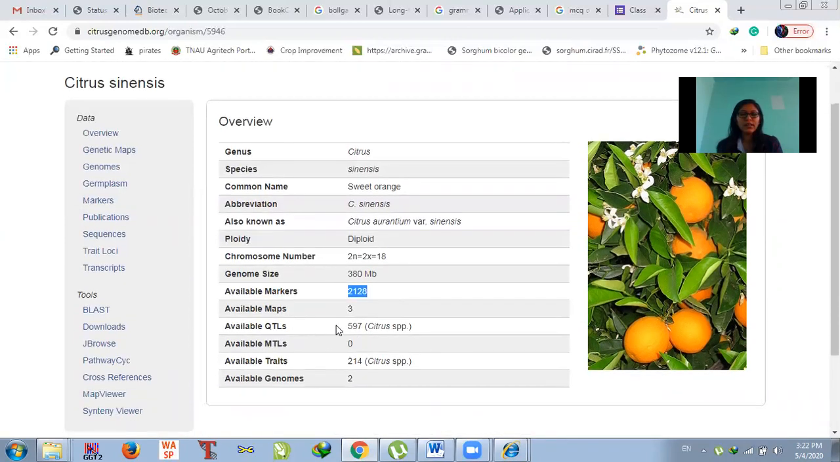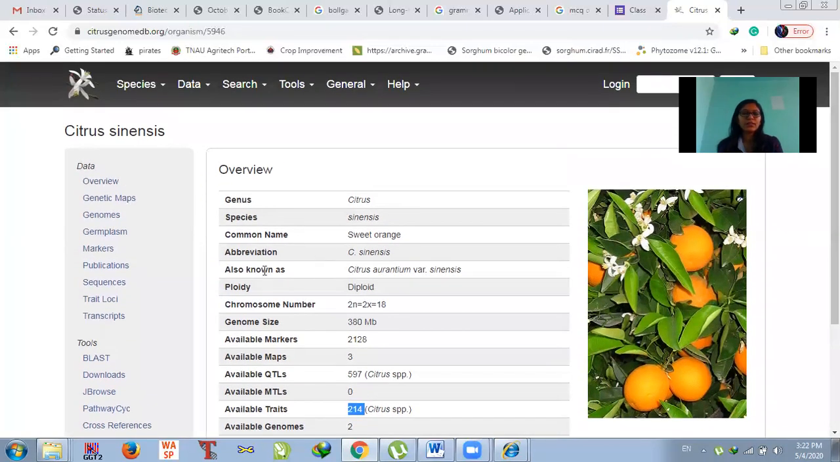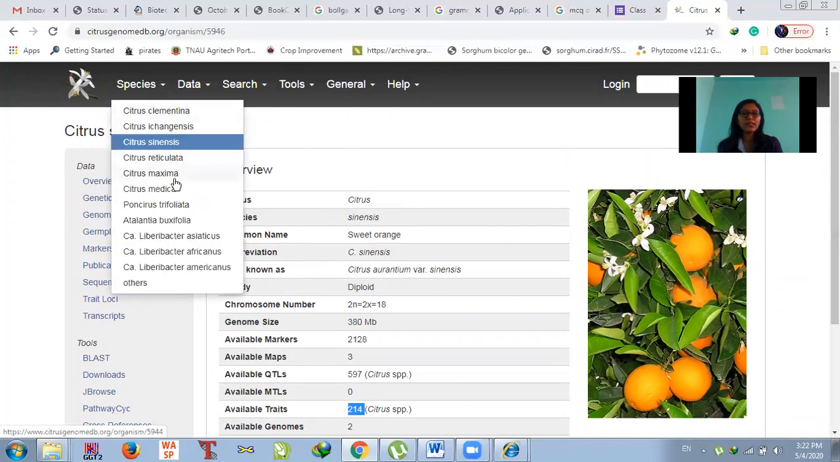Also here, the information of QTLs is available. Here you can see that for this species, a total of 597 QTLs are available within the total citrus species, and the total traits identified for the different QTLs using different markers number 214. And this is all the general information you can browse from this species menu.